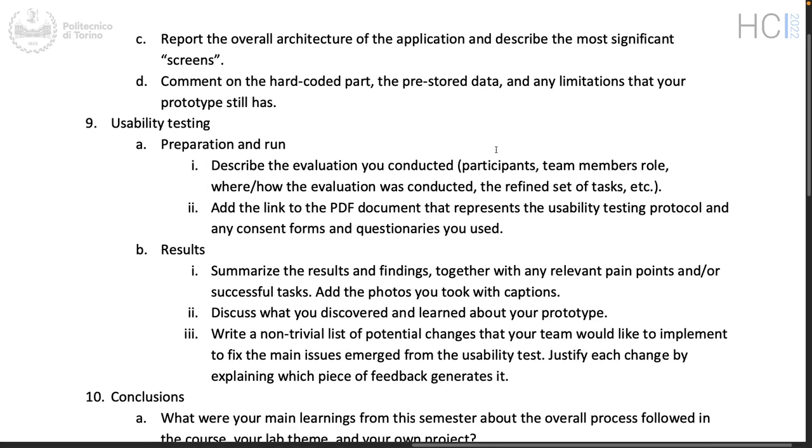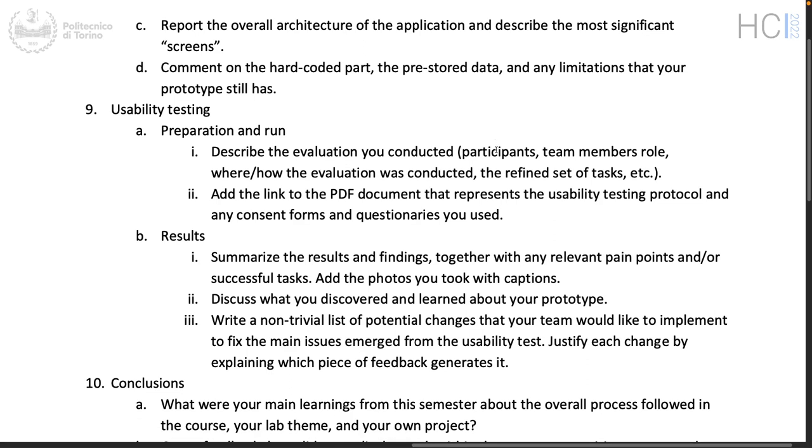And then there is the usability testing. So preparation and run: describe the evaluation you conducted, how many participants, the team member roles, where and how the evaluation was conducted. Again, demonstrate that you conducted a well done usability testing, which set of tasks you used during the evaluation, etc., and add a link to the documents that report the entire protocol of the study, including the consent form and the questionnaire. Then another section for all the results, in which you summarize the results and findings together with relevant problems or successful tasks that you had, and add the photos you took with the captions.